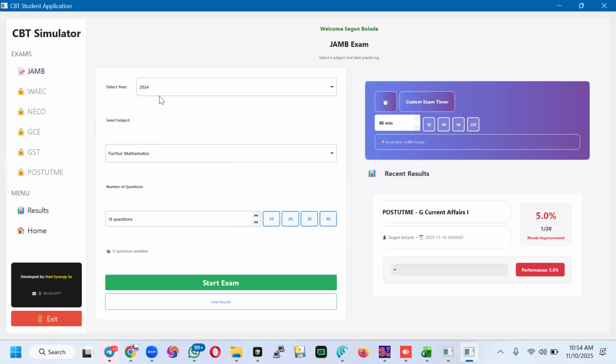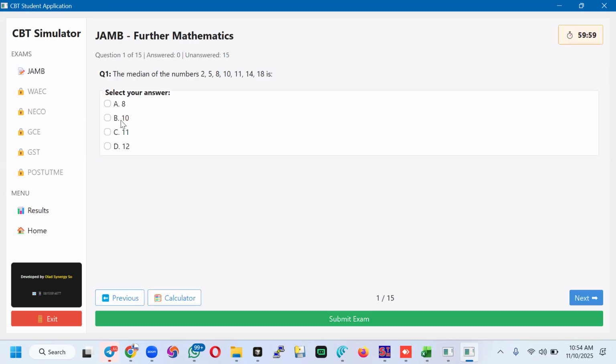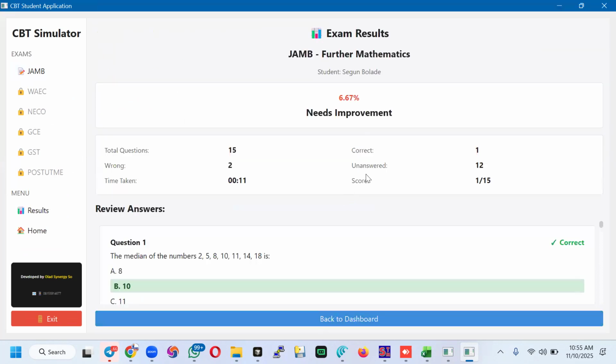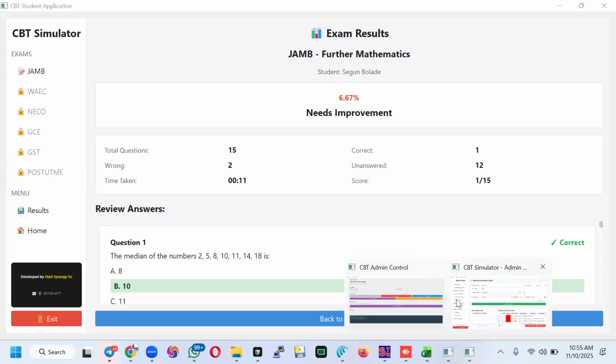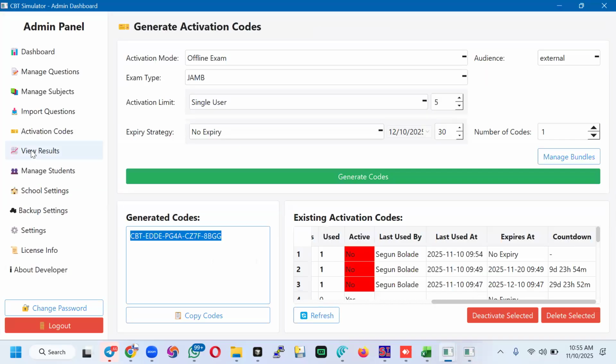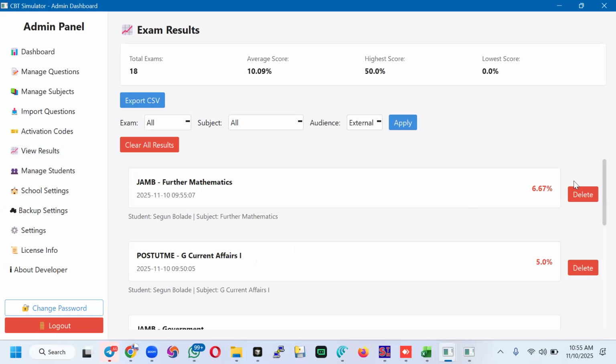All right. So you can see that Further Maths has been added. Then the students can now take the exam. All right. You can see it here. It's just the same thing. This is for schools if they want to load their own questions by themselves. All right. Then you can go to previous. Then you submit the exam. And also the admin can view the exam and view the result. You can see Further Maths.